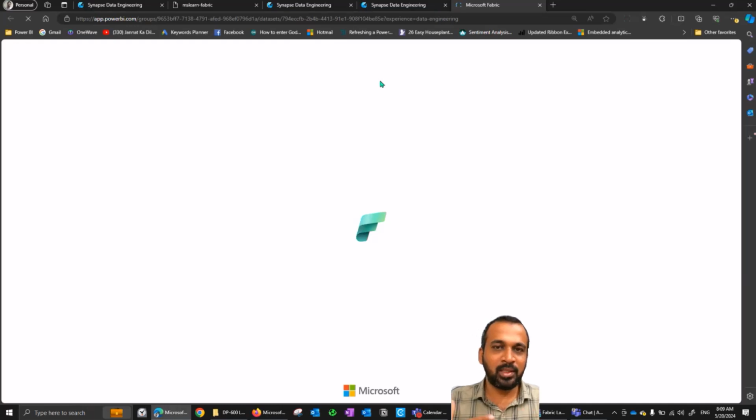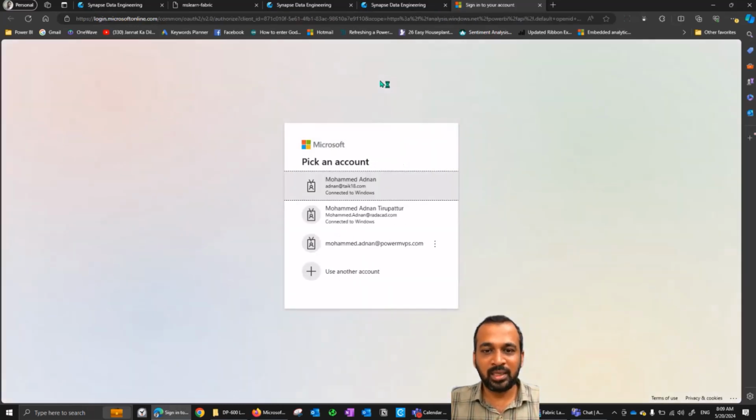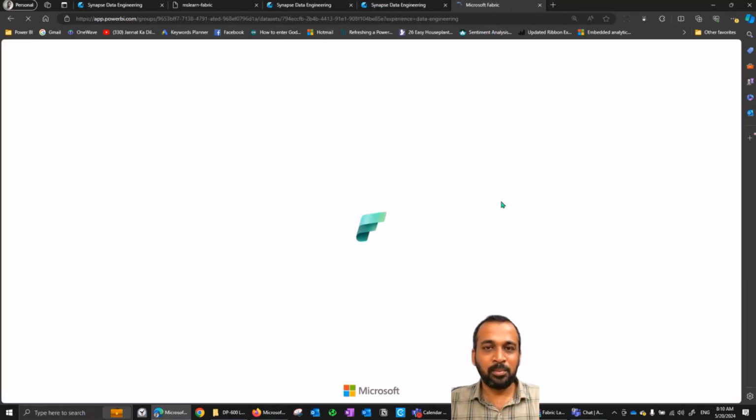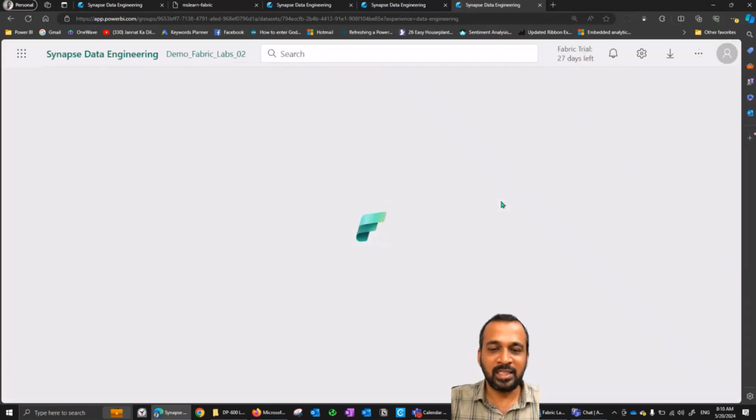Actually, for the relationship between the tables, if you have multiple tables, then you need to build the relationship on this semantic model itself. You should not build any relationship on the Fabric default dataset. You have to create it here itself.